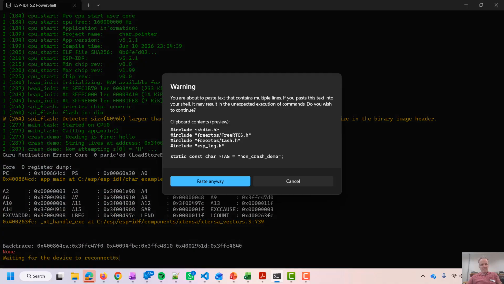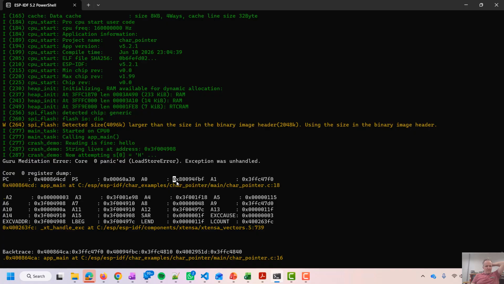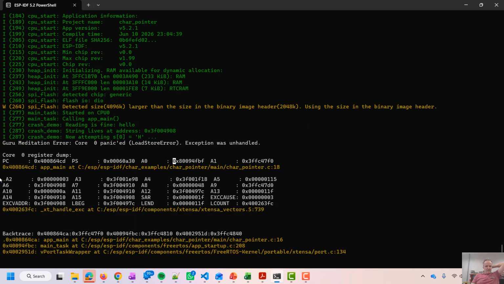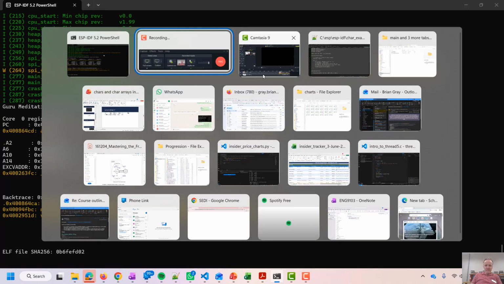I can't stop it, so let me just do this here. Cancel. You can see here if it ever stops. Guru Meditation Error, panicked, LoadStoreError, exception was unhandled. And you can see here's the basic memory address, all that stuff. So that is what does not work. Okay, so let's go look at my good program.